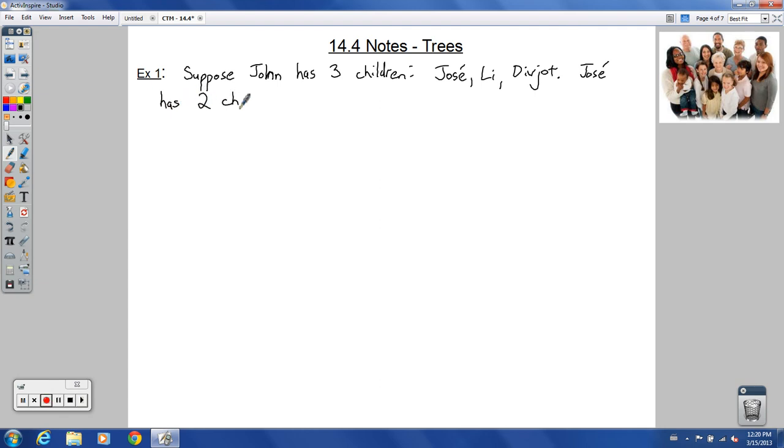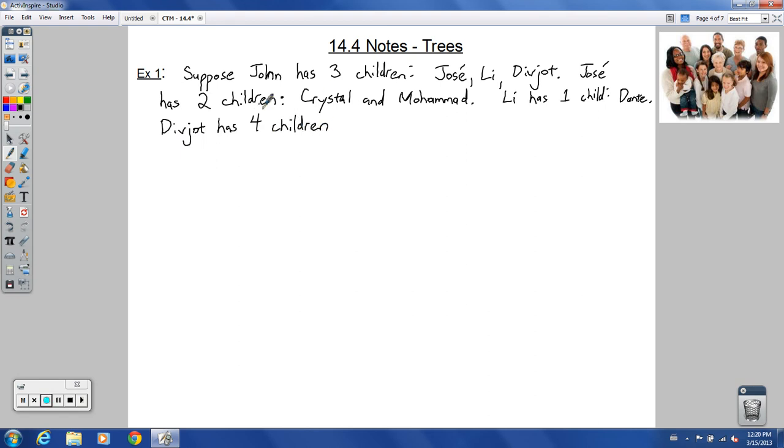Jose has 2 children, and Jose's children are Crystal and Mohammed. So he decided to continue the diversity. Maybe this is a lot of adopted kids, I don't know, or maybe he just decided to go with names from different ethnic backgrounds. Lee has 1 child, and Lee's child is named Dante. And then Divjo has 4 children: Francois, Ursula, Tova, and Ezekiel.